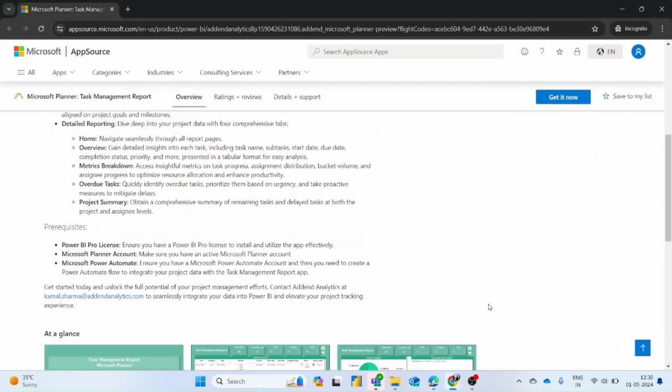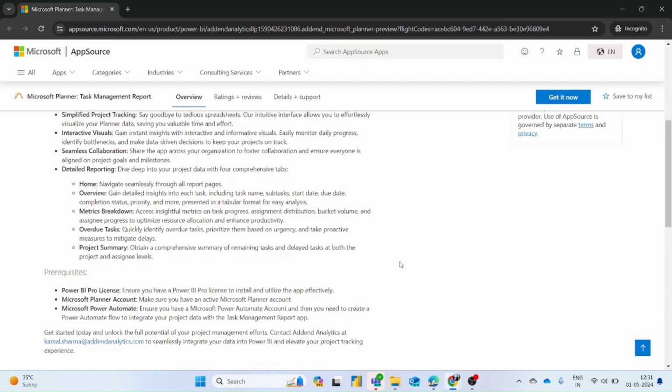Next, we will move toward the prerequisites to access this report. First, you should have a Power BI Pro license to install this app in your Power BI account. Then you should have a Microsoft Planner account in which you are managing your projects and tasks. And third, you should have a Microsoft Power Automate account. This is required to connect your Microsoft Planner account data to Power BI. So get started today and unlock the full potential of your project management efforts.